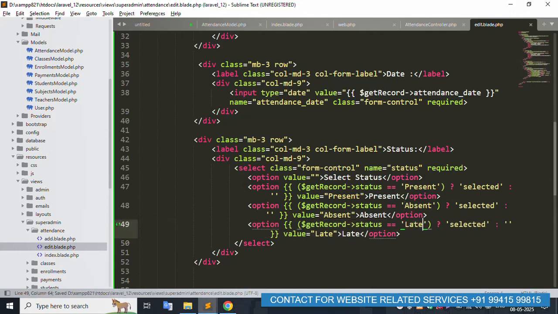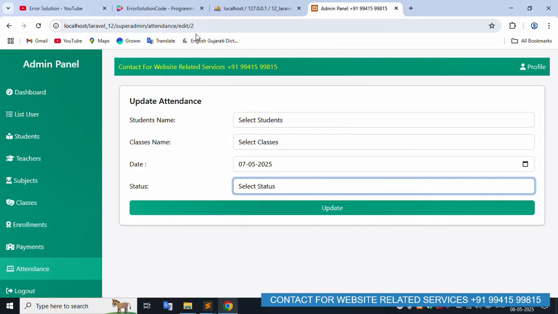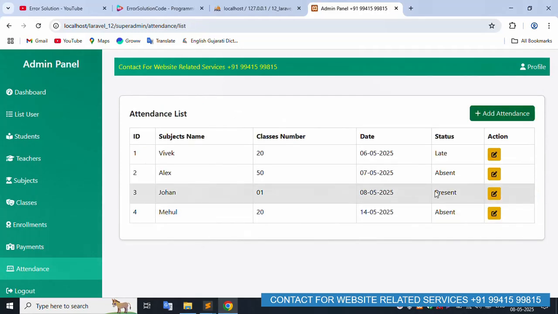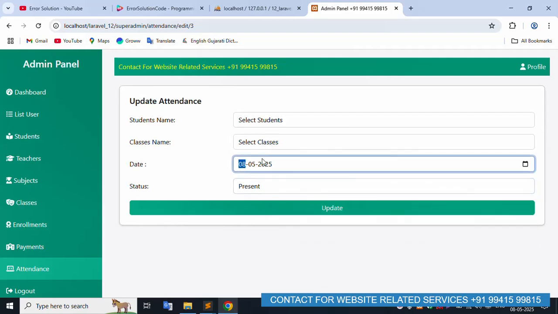Save the file. Let's refresh this page, and it's working good. Absent is selected. Absent is definitely available. Let's check present. Present is successfully selected. Good, working. The date is less. The record is updating.